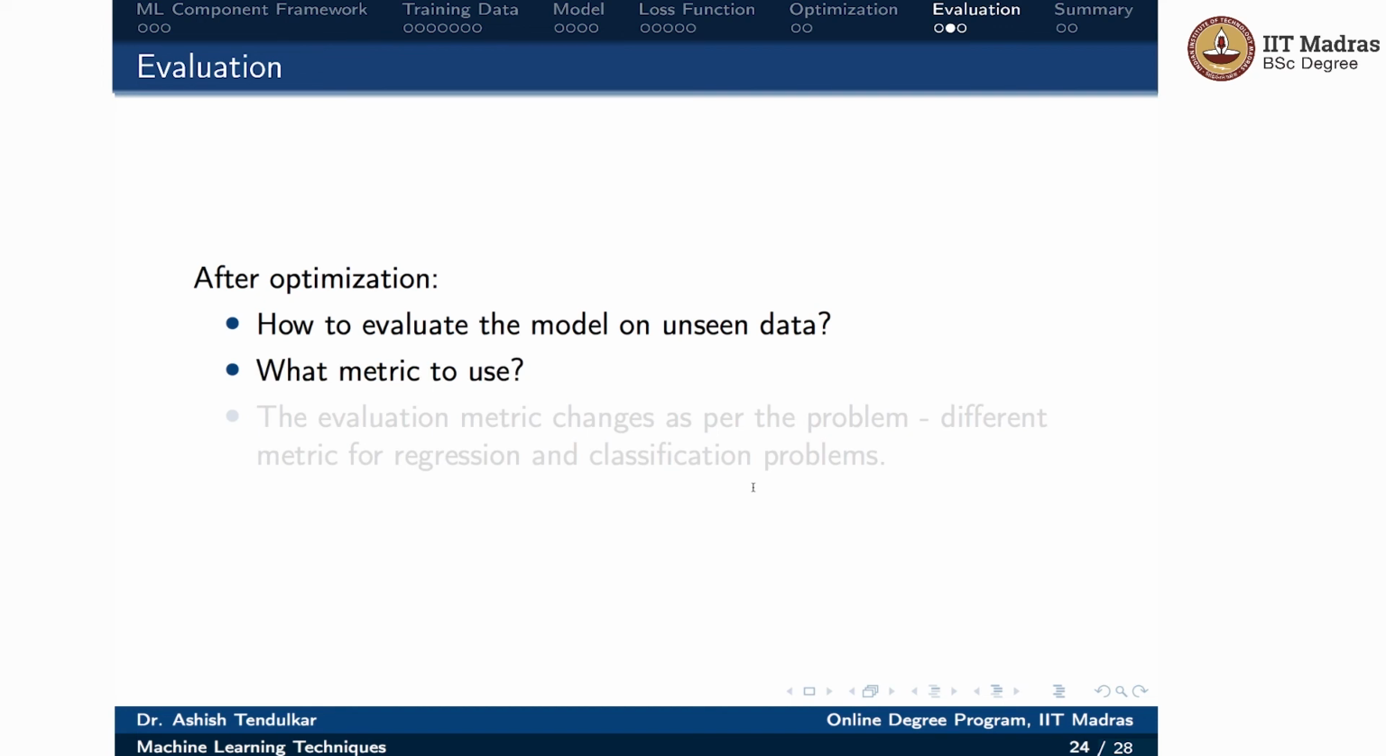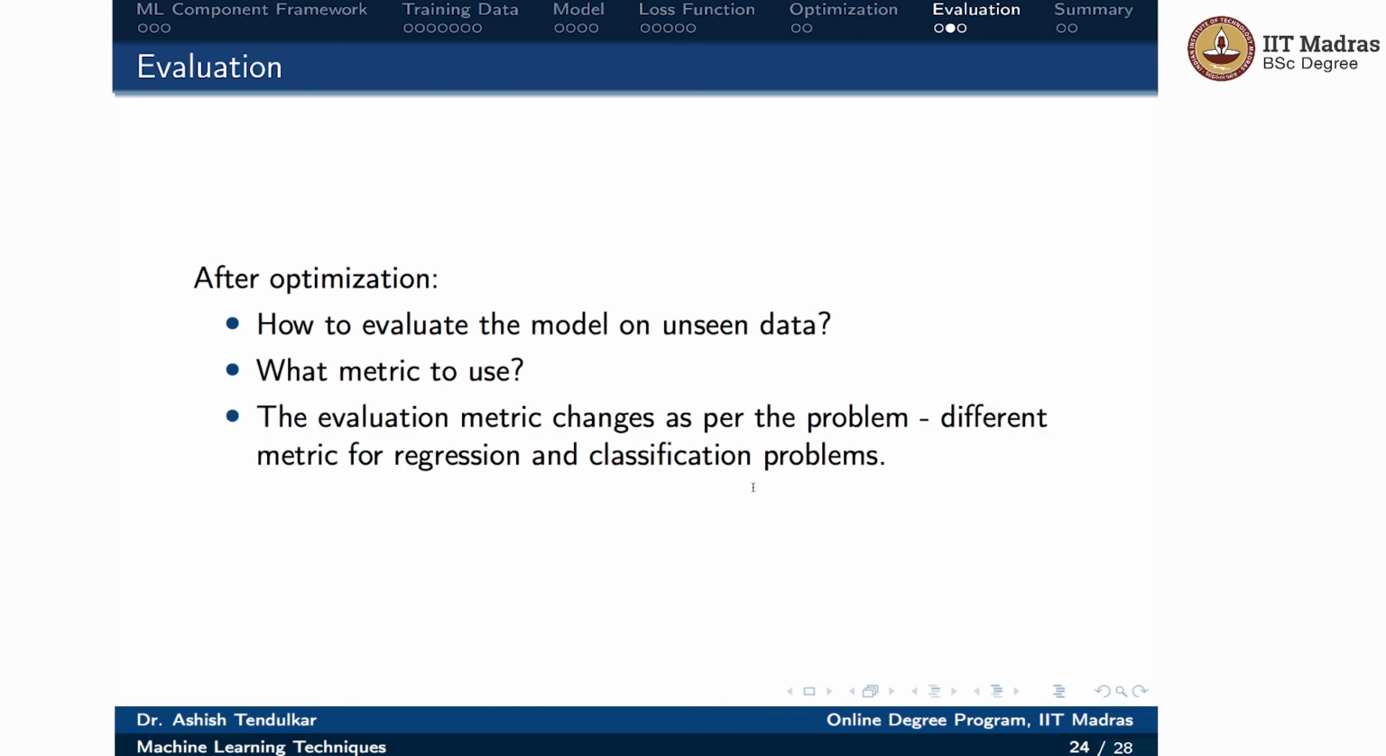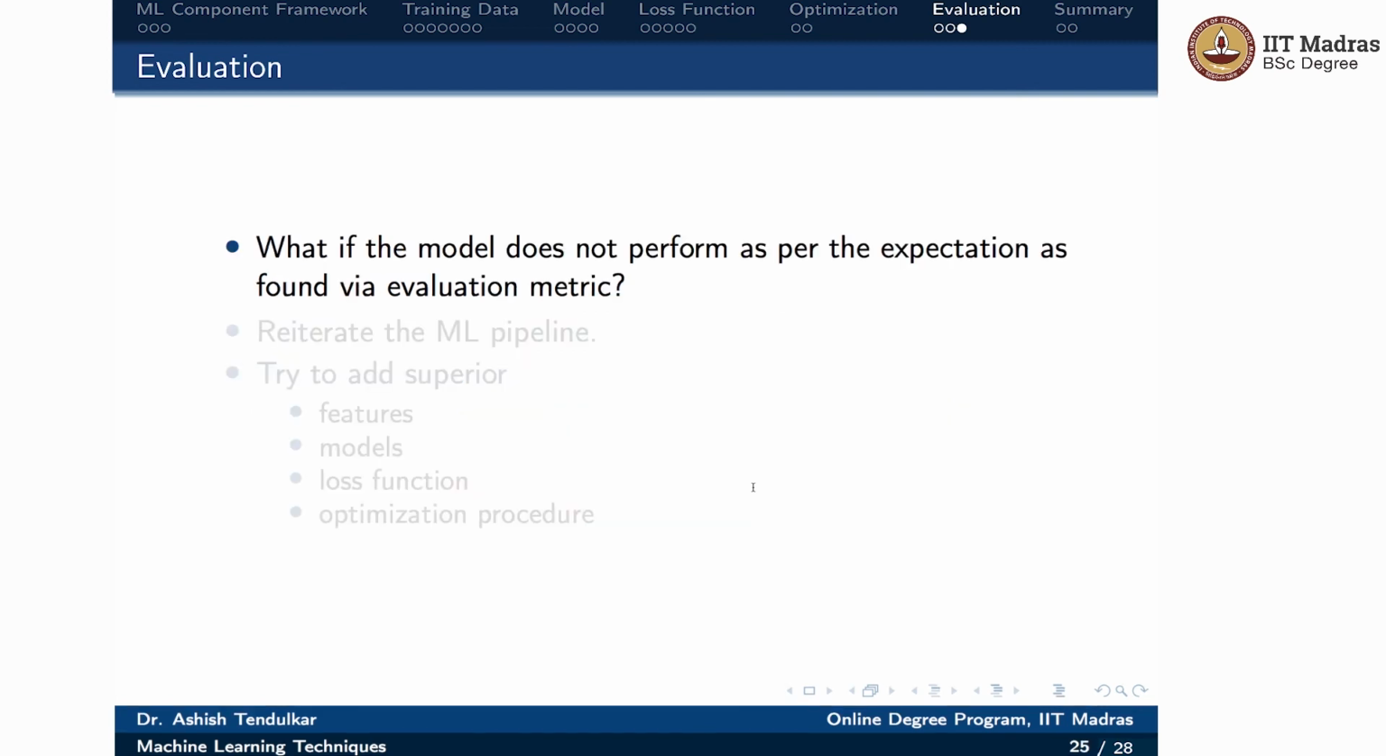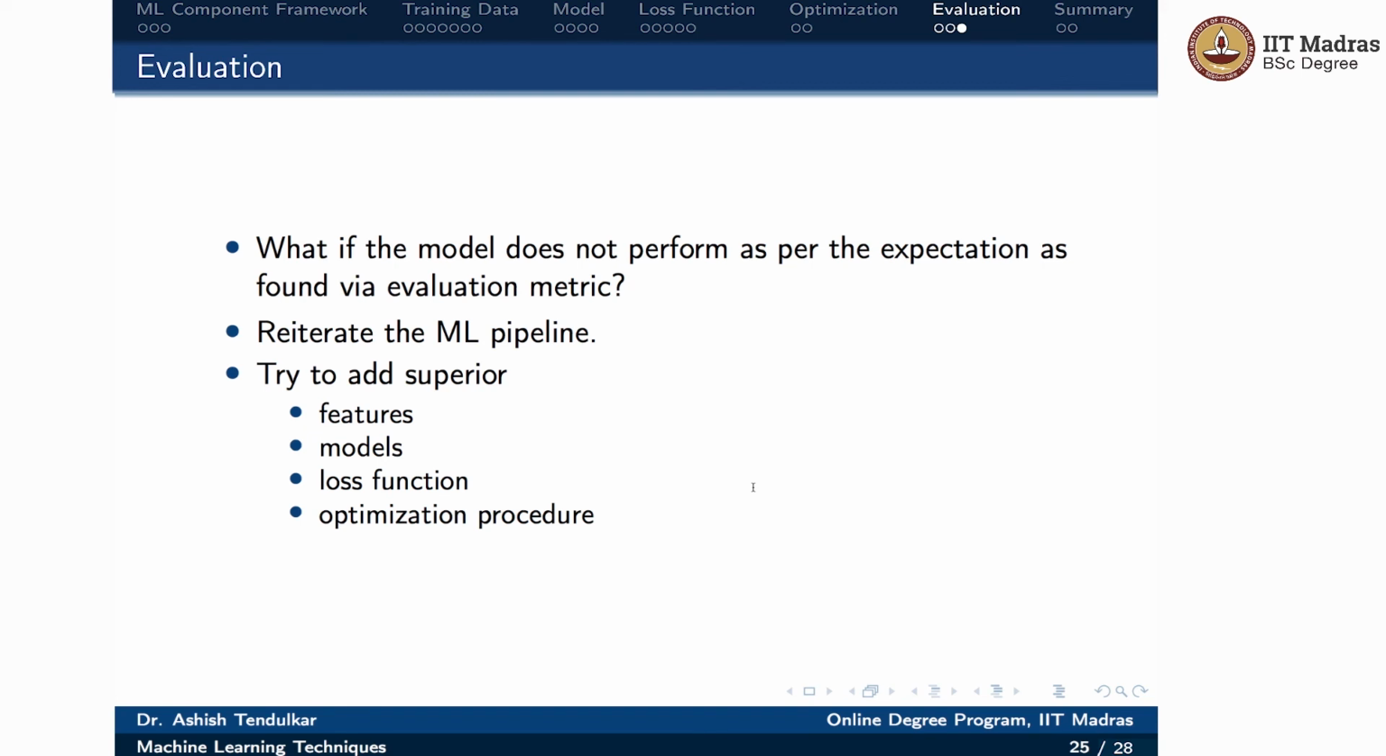So the key question becomes, what metric should we use to evaluate the model? Again, this evaluation metric changes as per the problem type. There are different metrics for regression and classification problems. Remember, regression is the one where the output is a real number, and classification is the one where the output comes from a discrete set. After evaluation, we obtain the metric that denotes the performance of the model. What do we do if the model does not perform as per our expectation? We need to do something about it. We typically reiterate the machine learning pipeline by trying to add either superior features, or using a superior model, loss function, or optimization procedure. This cycle continues until we get a satisfactory model.